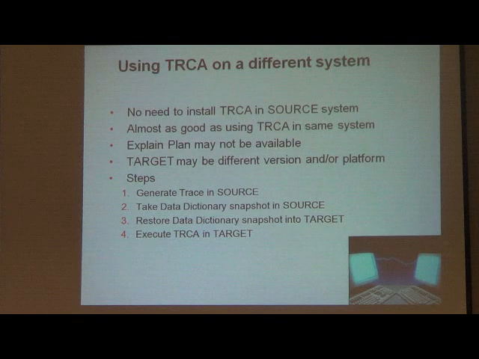So how do we take a trace from production and analyze that trace on development? The first step is to generate a trace in production. Then we take a snapshot of the data dictionary from production and implement that snapshot into development. It doesn't mean I'm going to actually affect the data dictionary. It's just a snapshot, and the snapshot is restored inside the TRCANLZR repository. After that, I just execute TRCANLZR in my target system. Is that easy?